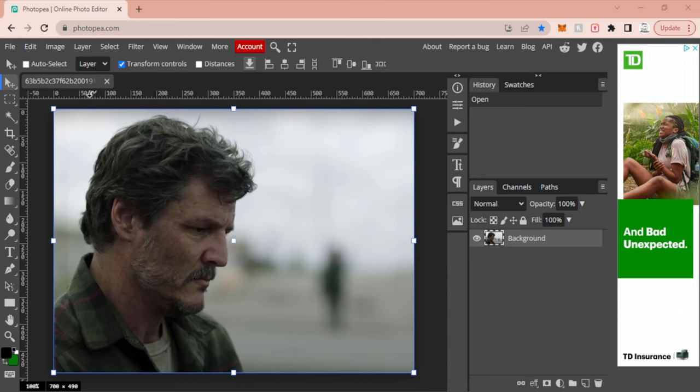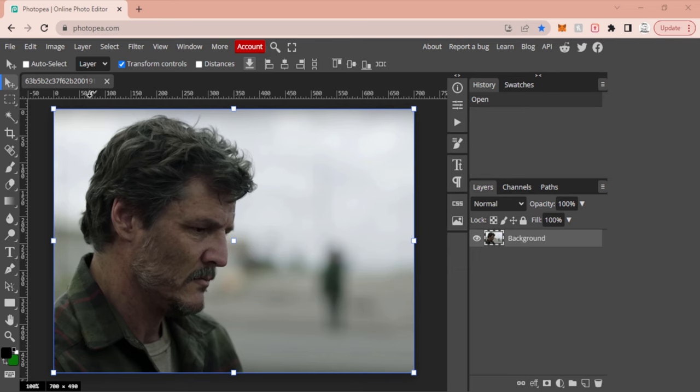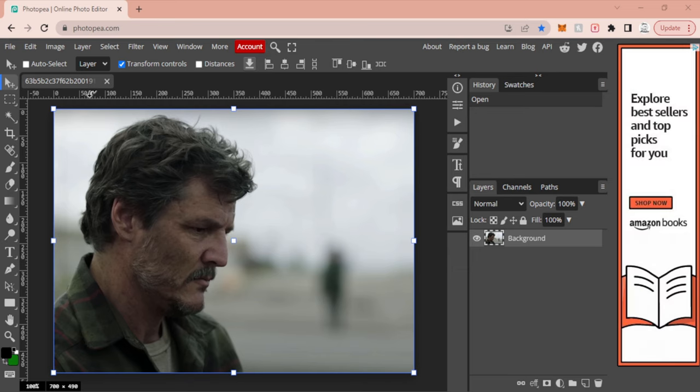My name is Mr. JB, and today we're going to be going through another Photopea tutorial. Today we're going to be going through how to turn an image into something that looks like it has been drawn. So to begin, we're going to start off.